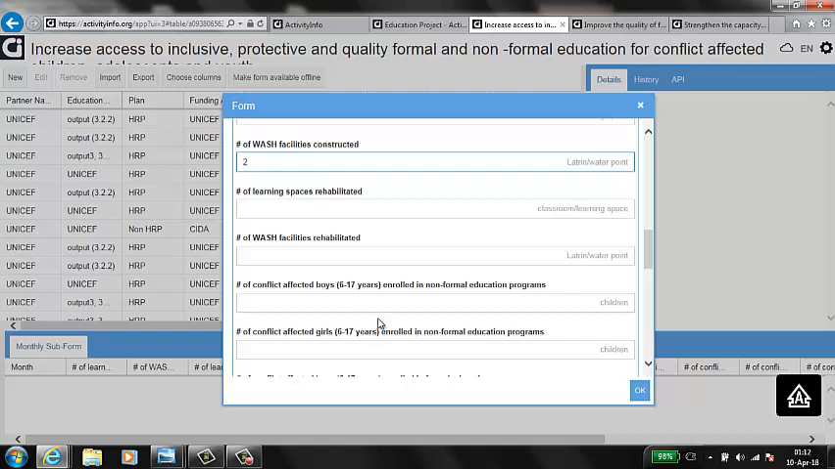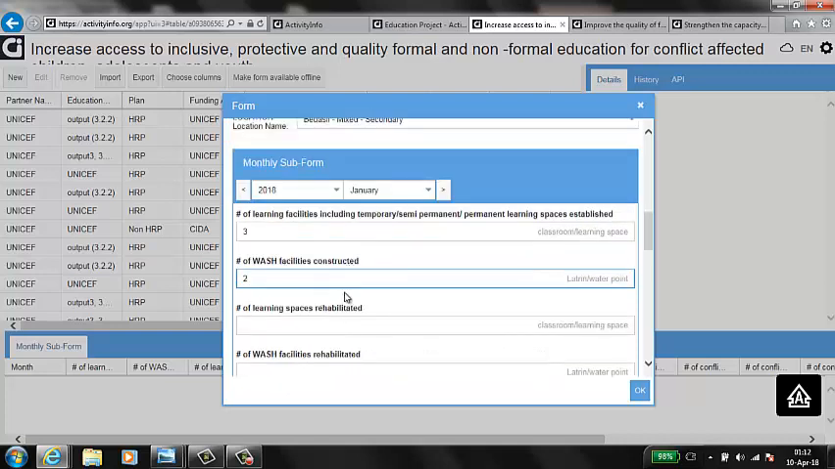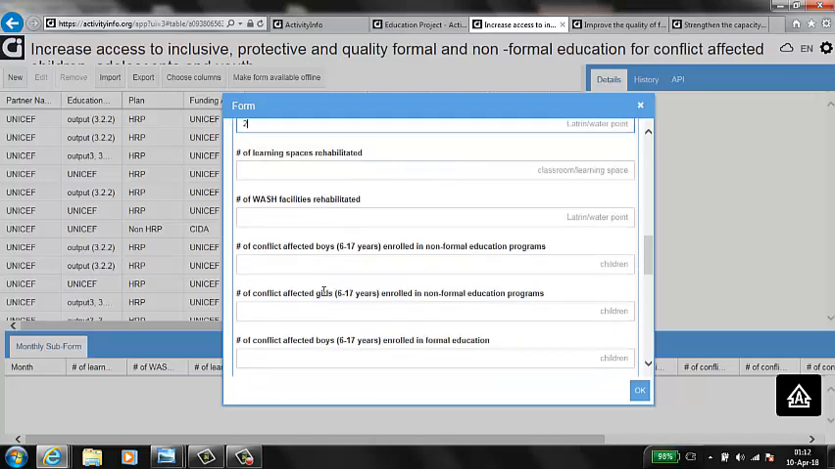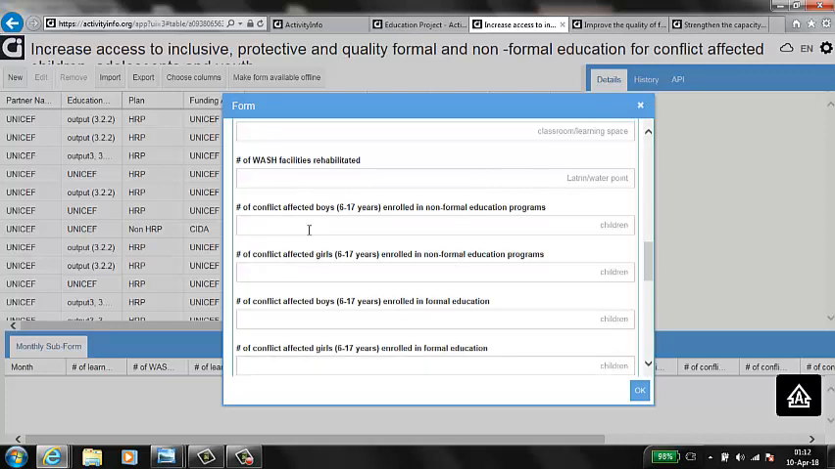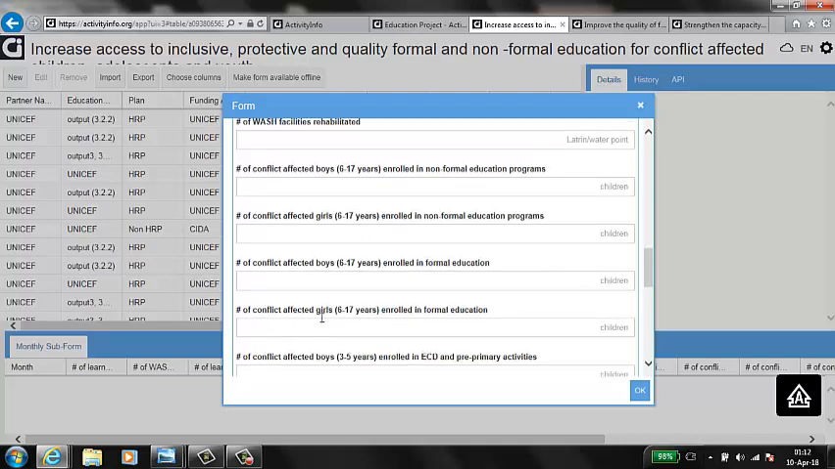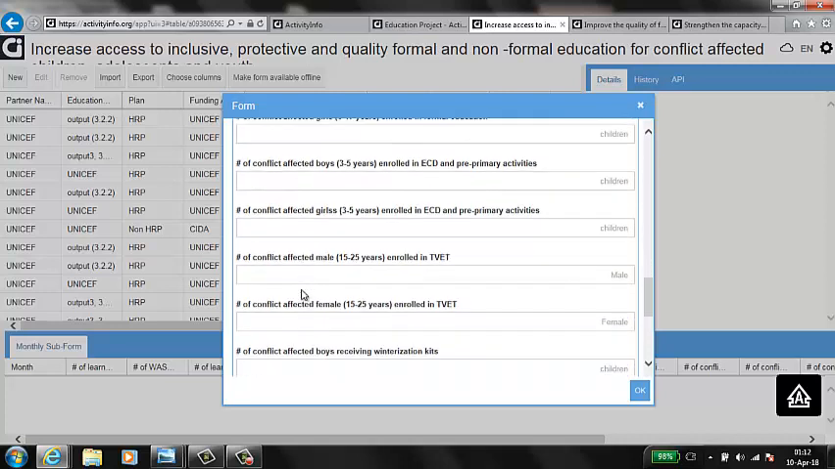I want to mention something important here. You will fill the indicators for your activities, but we also want you please to fill this important indicator, the number of children enrolled in formal or non-formal education. So please see if the children in this school are enrolled in formal or non-formal education, for the boys and girls. You need to fill these indicators for each school you are supporting. Okay, then we will finish.